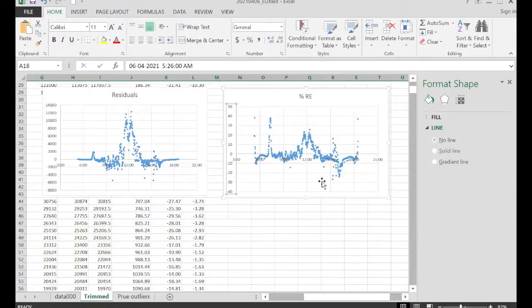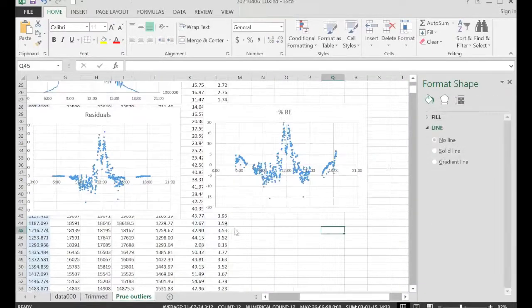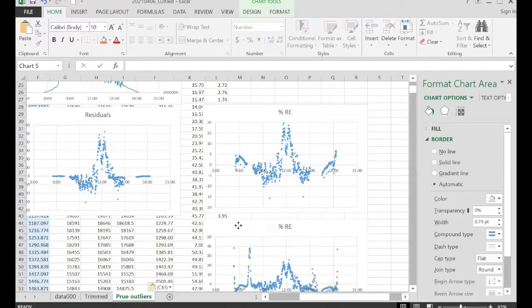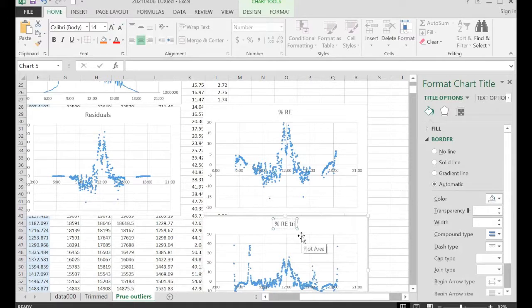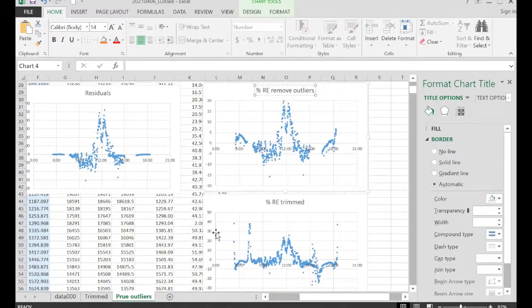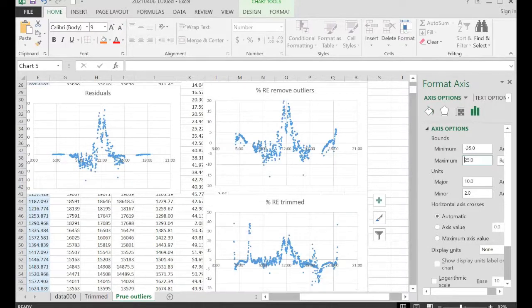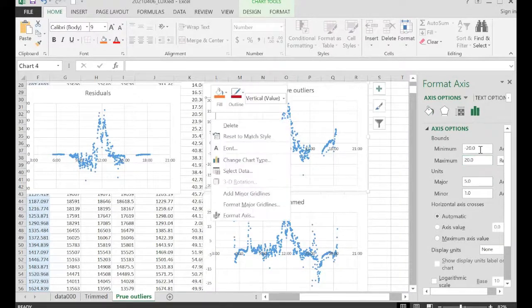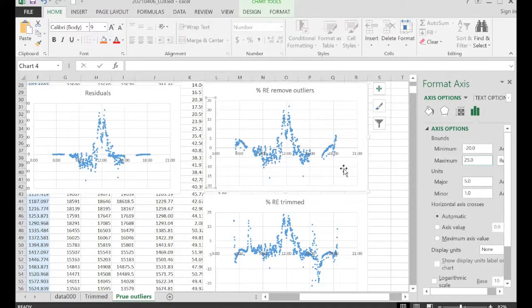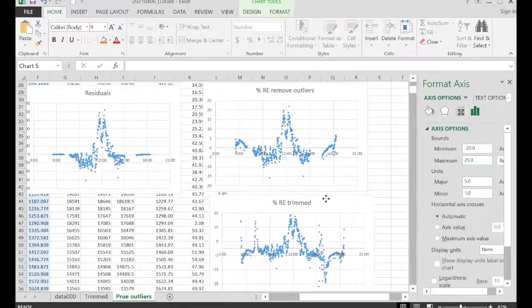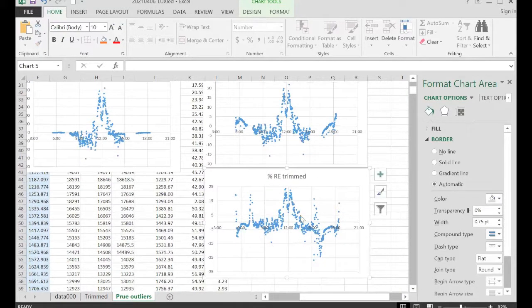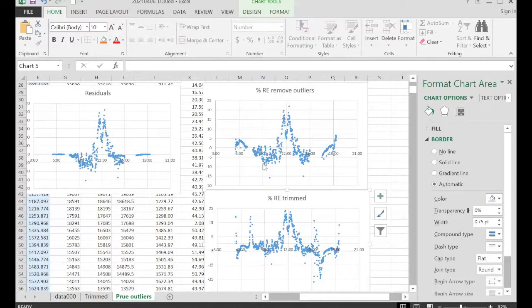Let's just bring the relative error from the trimmed data over and put it beside. So this is trimmed, and this is pruned. And let's change this to the same numbers on the axis. And you can see that after we've gotten rid of the outlier data, interestingly, we even have more structure in the residuals and the percent error.